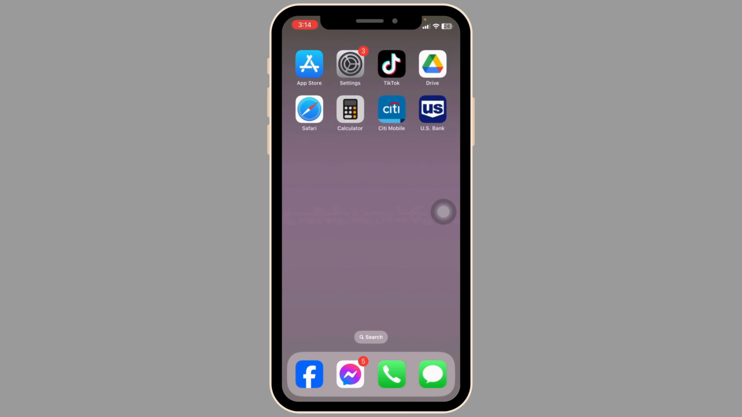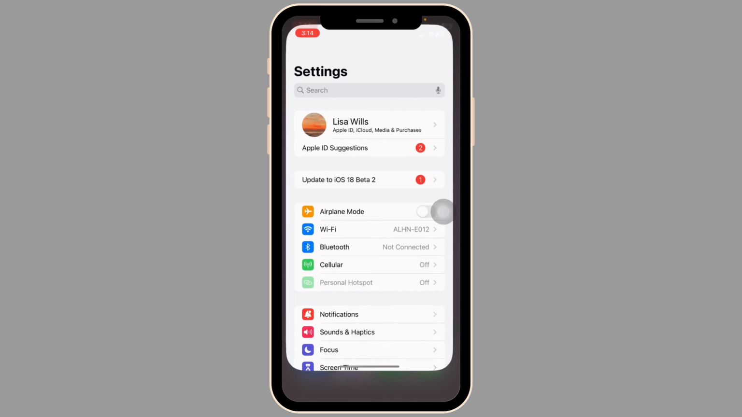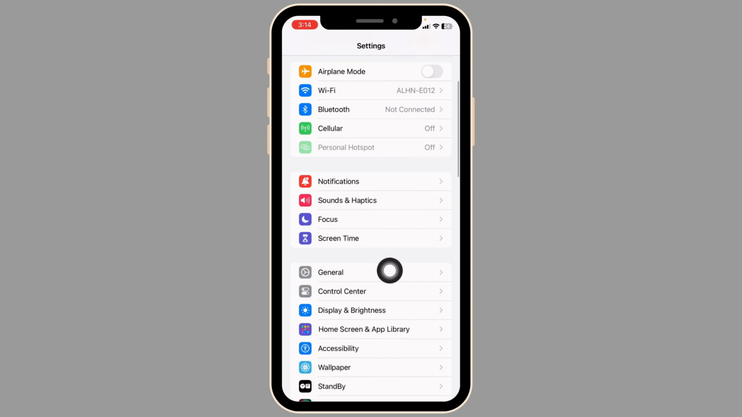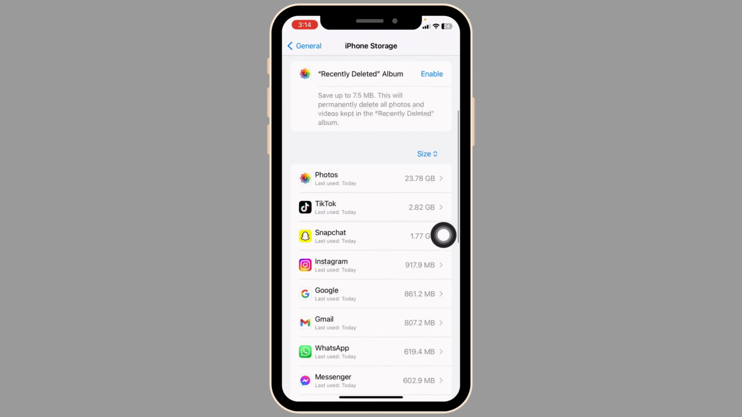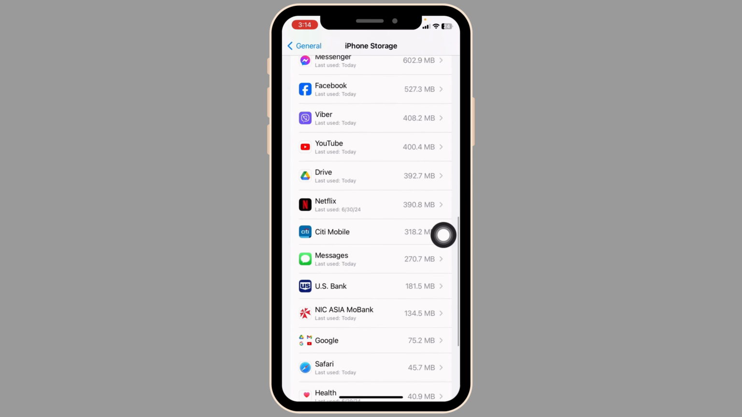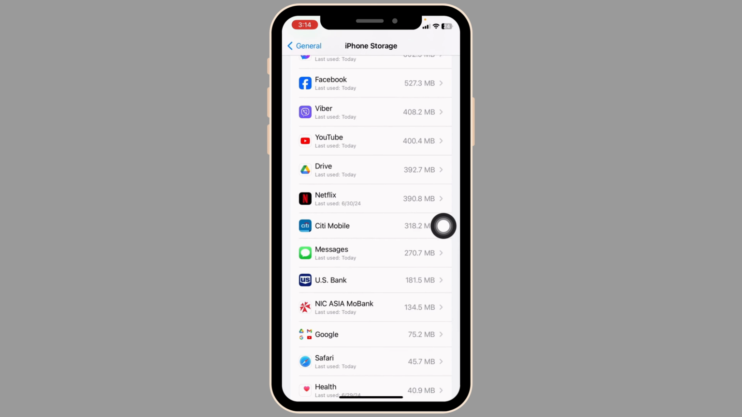Solution 2. Clear cache for the app. For that, launch your settings. Now scroll down, navigate to the option of General, head over to the option of iPhone Storage. Now here you're going to find different apps that are installed in a device. Find the app Citi. After you find it, open it.